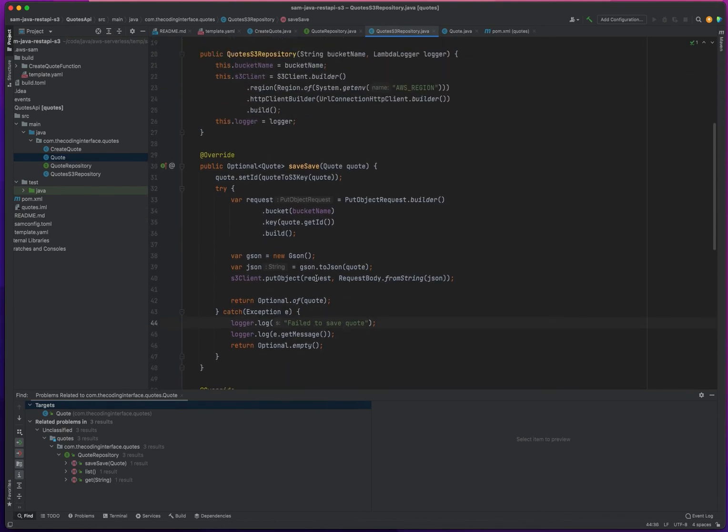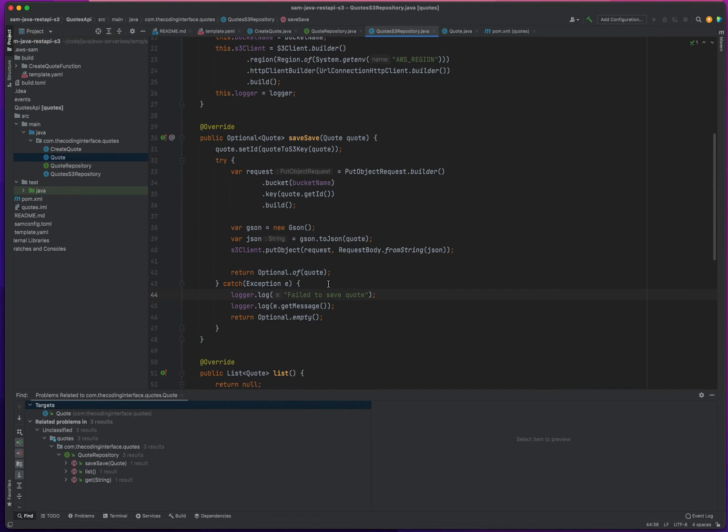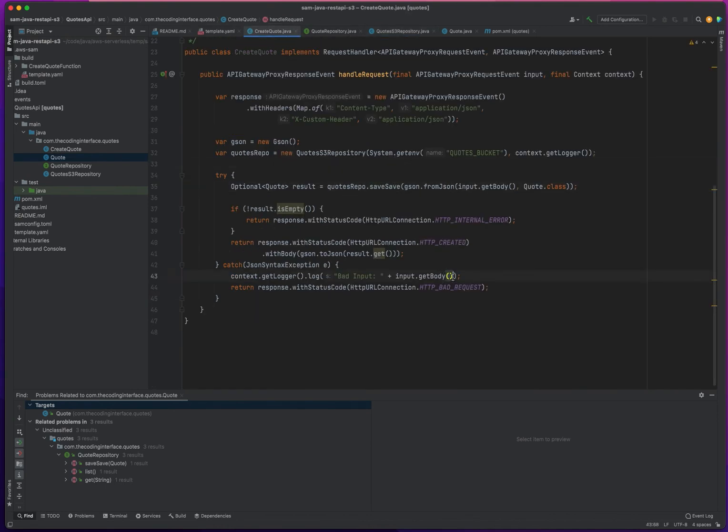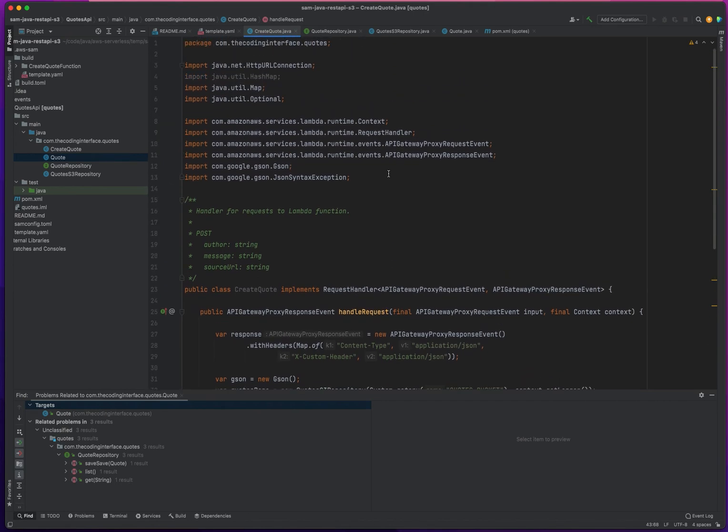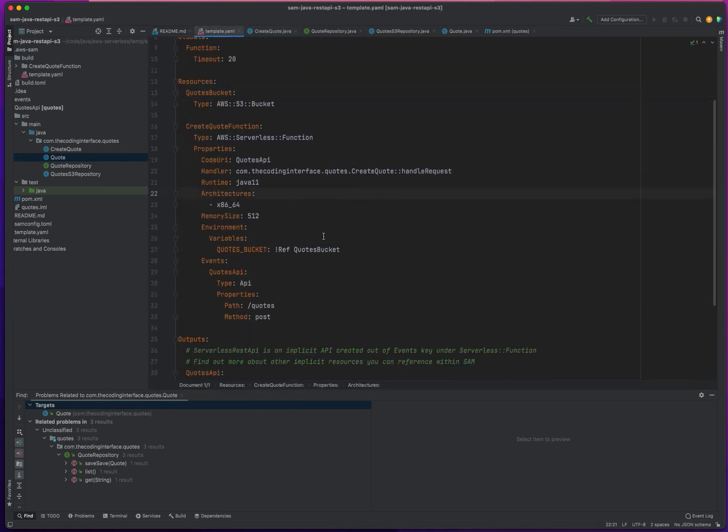All right, so that looks pretty good to me. I bet that should work. Yes, that should probably work. So let me go back to our template, make sure we are mapping back to the right request handler, create quote class. That all looks good to me. So let's build and deploy.